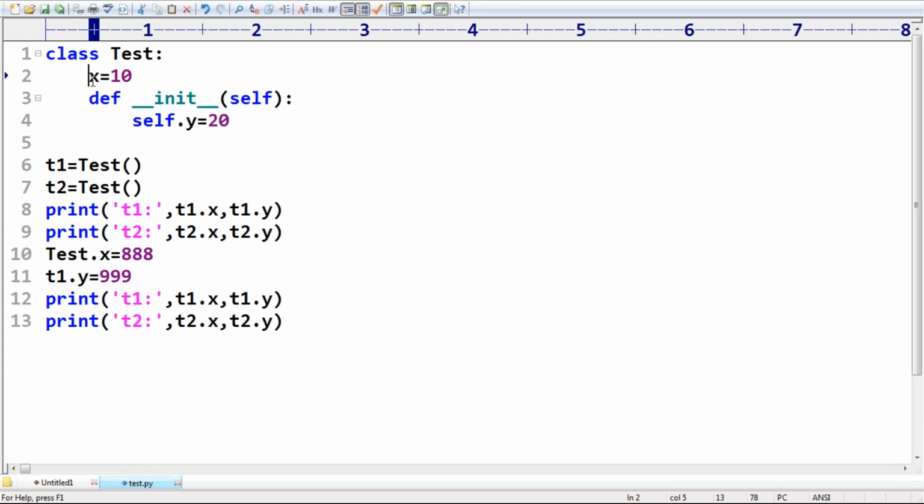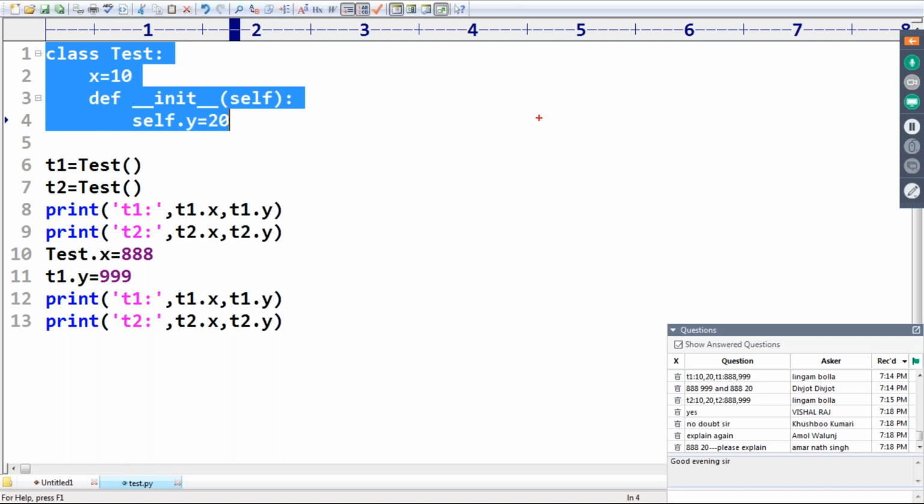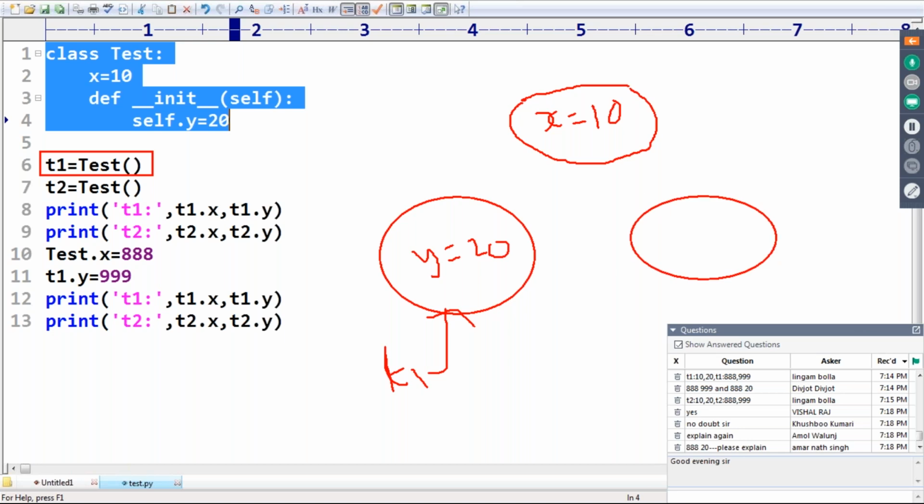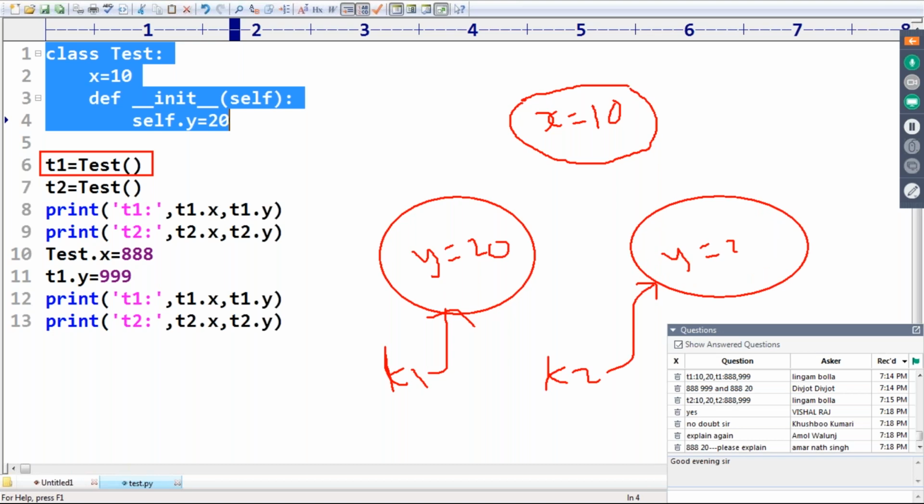One is the class variable, the second one is the instance variable. Whenever we are using this class, automatically the class variable will be created. x is equal to 10 got created. Class data will be created first. But whenever we are creating an object, then only the instance variable will be created. Now t1 is equal to Test, means now an instance copy will be created. For t1, y is equal to 20 got created. Here also, for t2, y is equal to 20 got created.